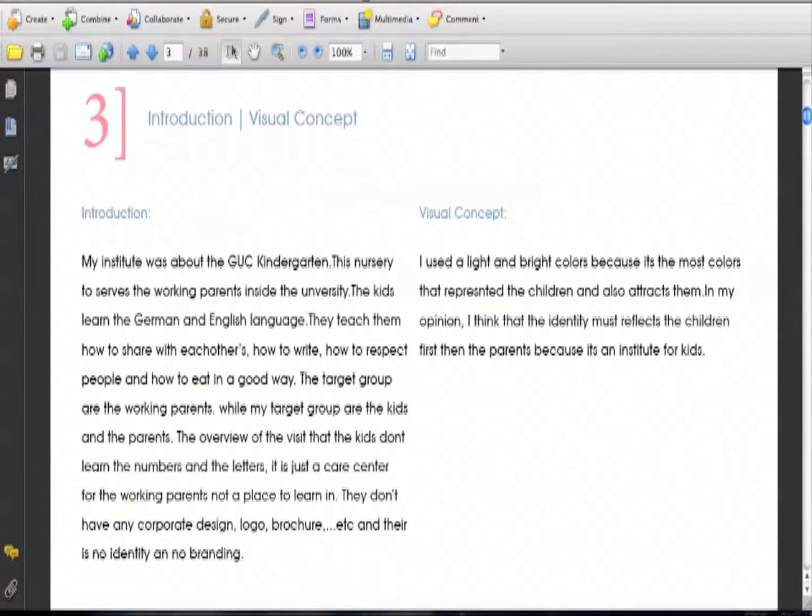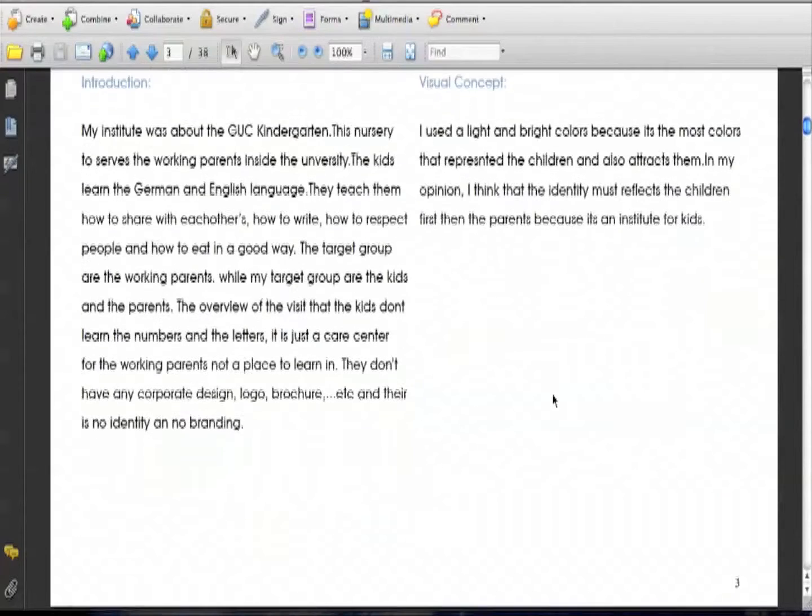Okay. This is an introduction and her visual concept. She said she used light and bright colors for this one because they are the colors that represent the children and also attract them, in her opinion. And she thinks that the identity must reflect the children first and the parents because it's an institute for kids.